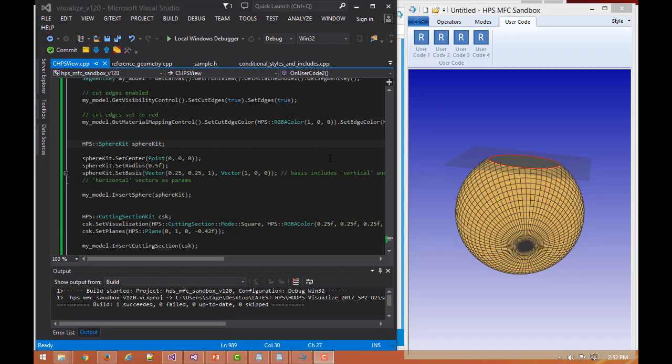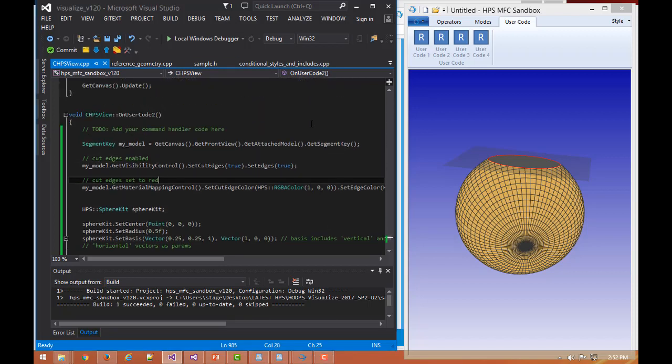In this geometry creation exercise, we've put some custom code in the Sandbox's On User Code 2 button. Once we get a model key through the canvas's view, get attached model, we'll set up some attributes. So we turn on the visibility of the cut edges and also general edges for any geometry that might reside down in this model segment.